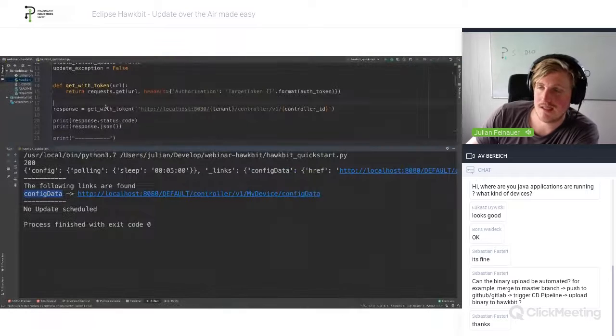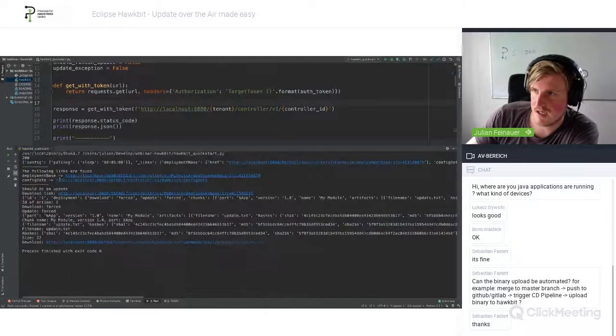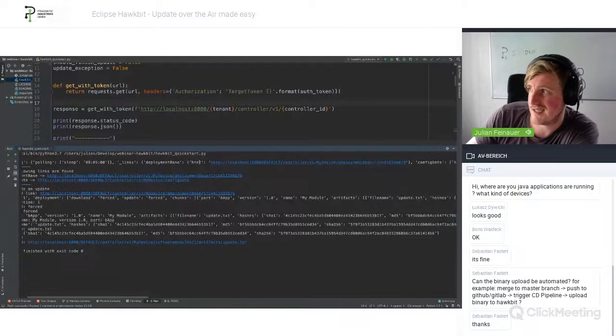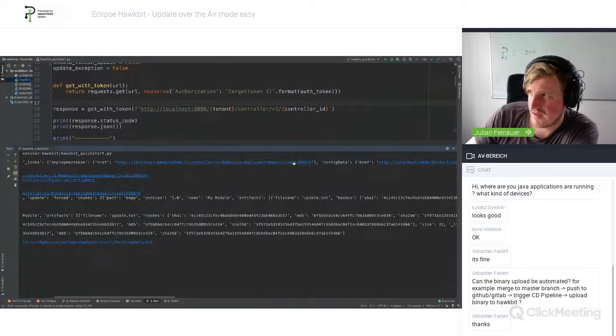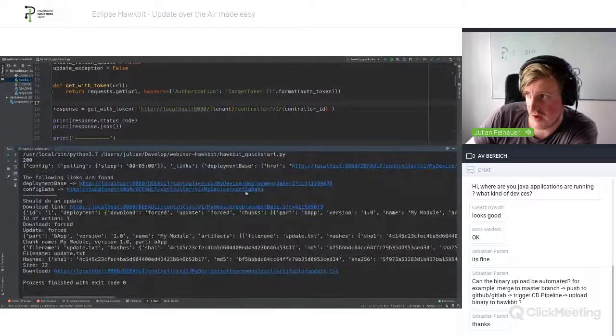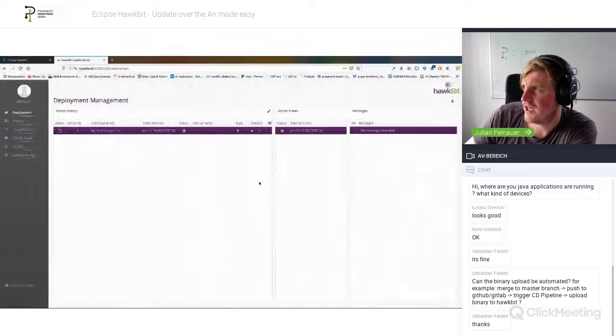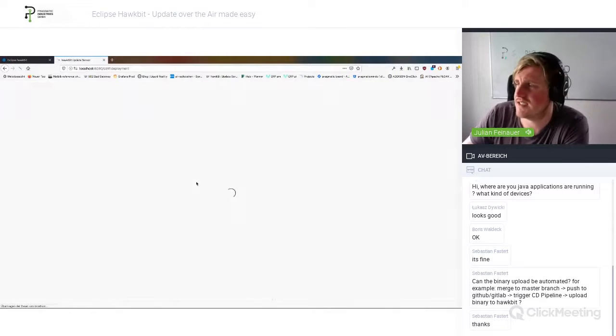So what I do now is I run the same script again, and we will see what it prints out now. Okay, it prints something else. Start is the same, but you see another link here, deployment base, which contains another link, a link with some kind of random number, which means, okay, there's a deployment, an update registered for you, so please go here and get further information.